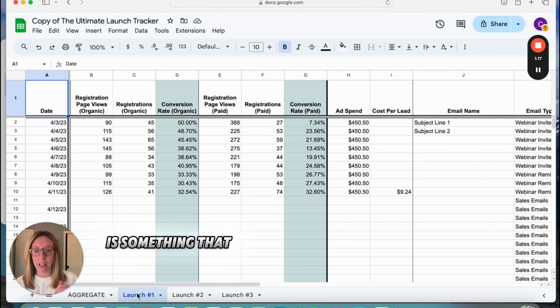So this is something that during a launch, I would be tracking on a daily basis. For other types of metrics, I think weekly is good enough. For launches, because there's so much effort and time and money and energy that goes into it, you really want to track on a daily basis, because if something is wrong or you need to make a last minute change, you have the data to support that decision.